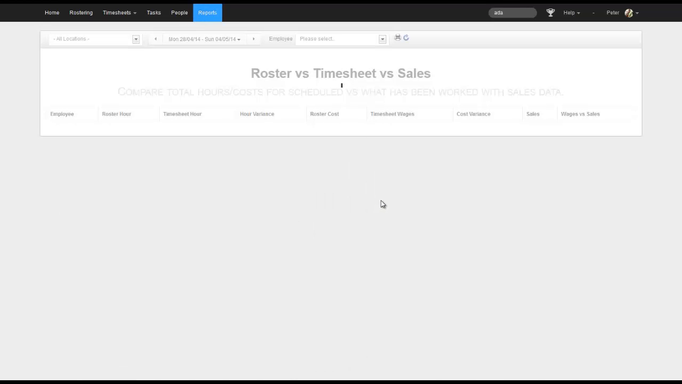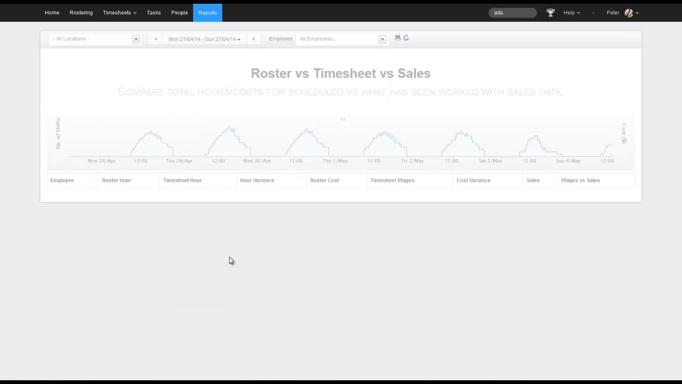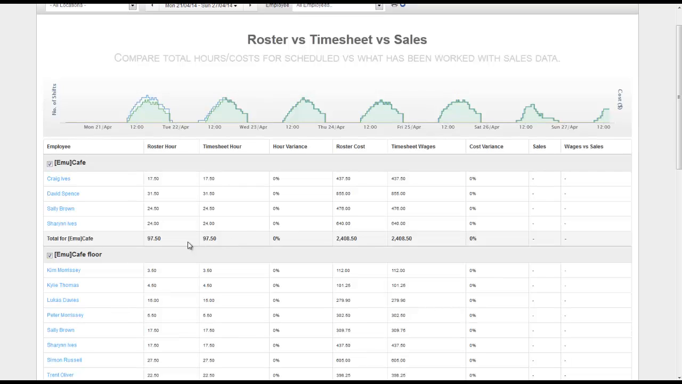And the other popular report is rostered versus timesheet. And if you have sales, you can set up sales as well. Let's just go back to last week. So here's an example where we've actually, in one department, cafe, we've rostered 97 hours and we physically worked 97 hours. So there's no variance.